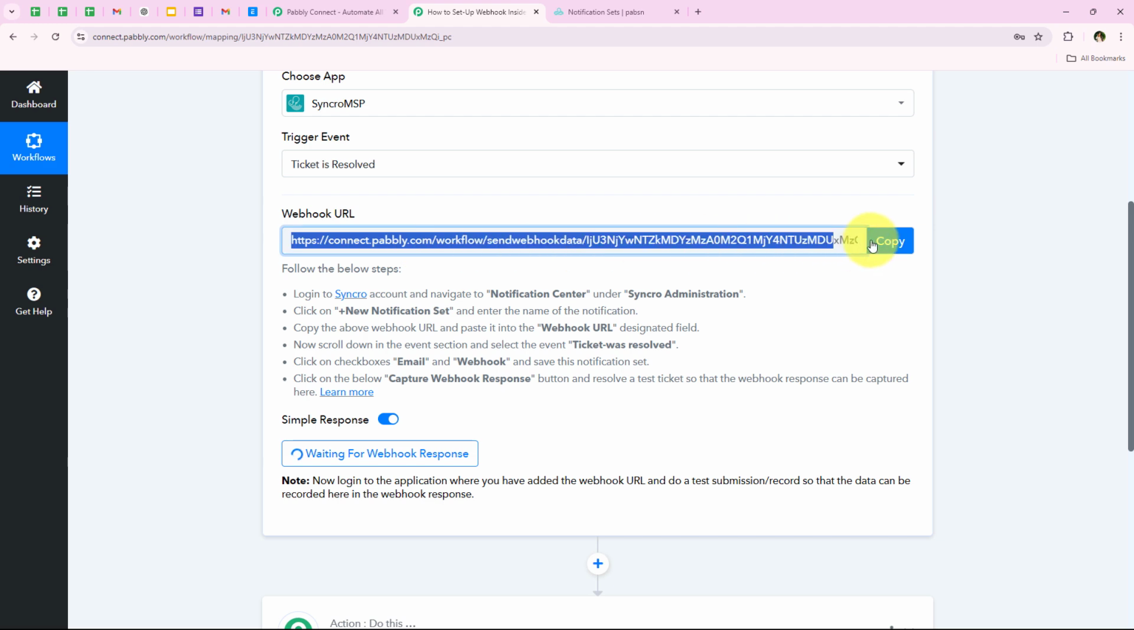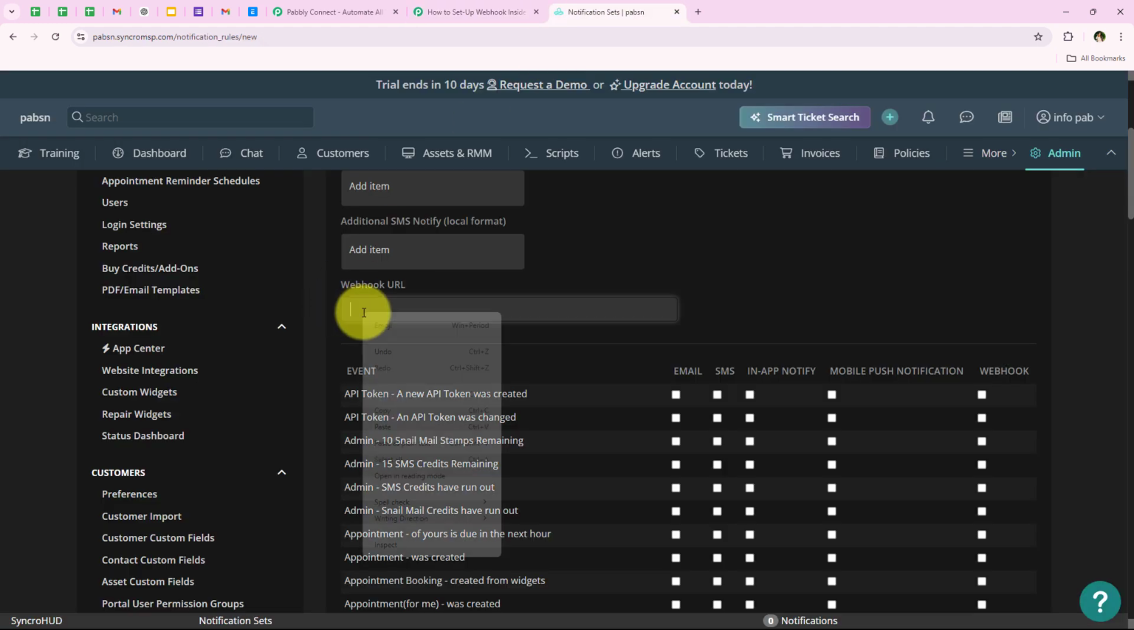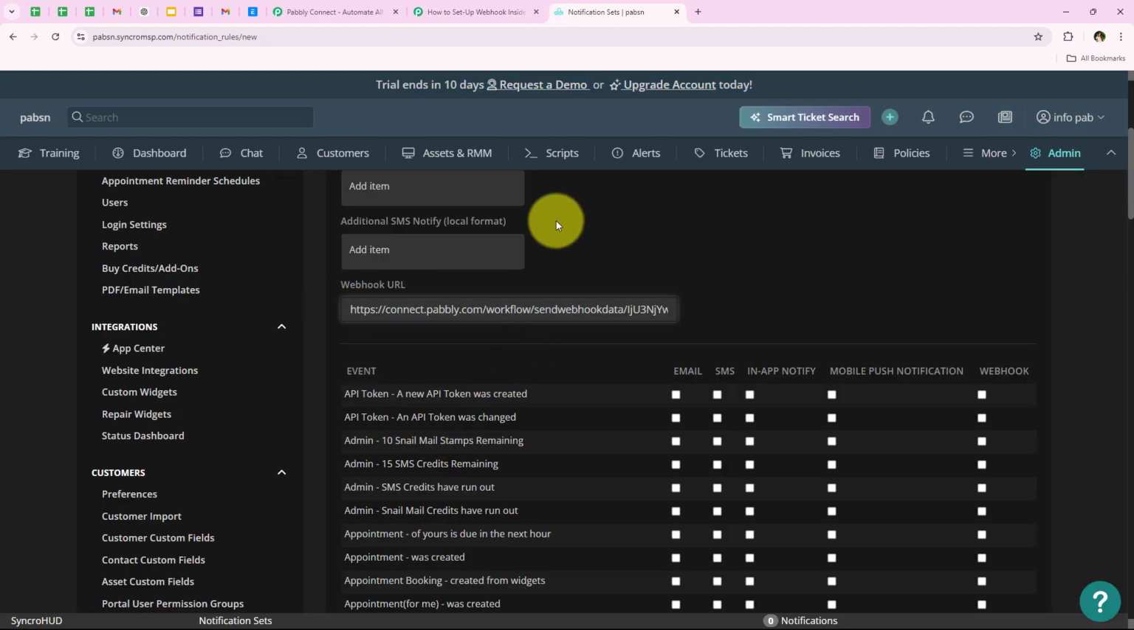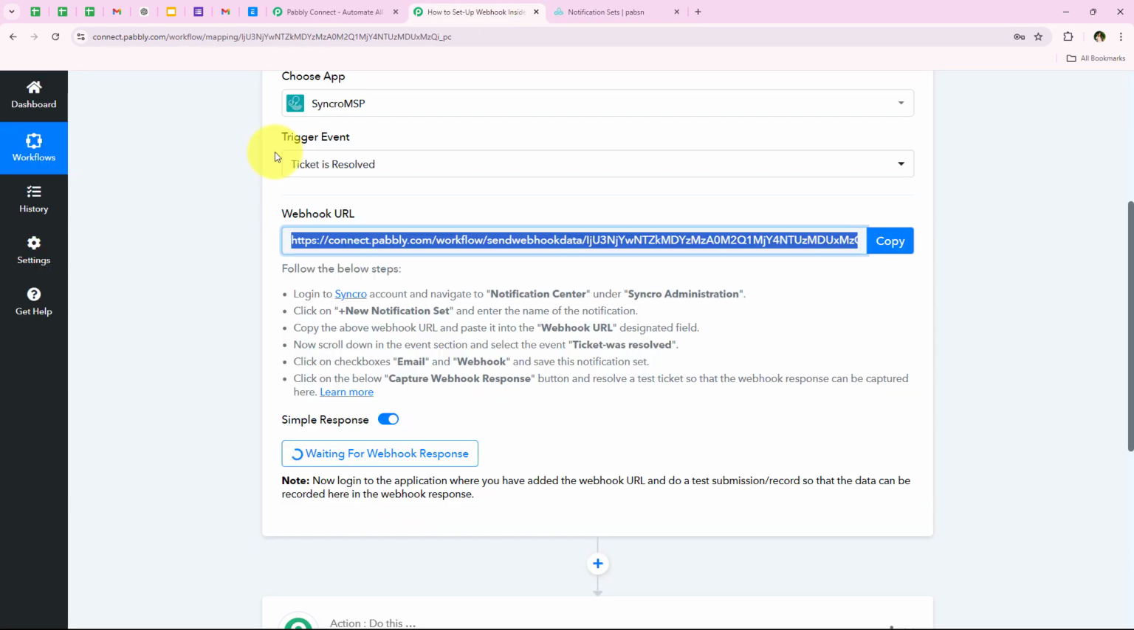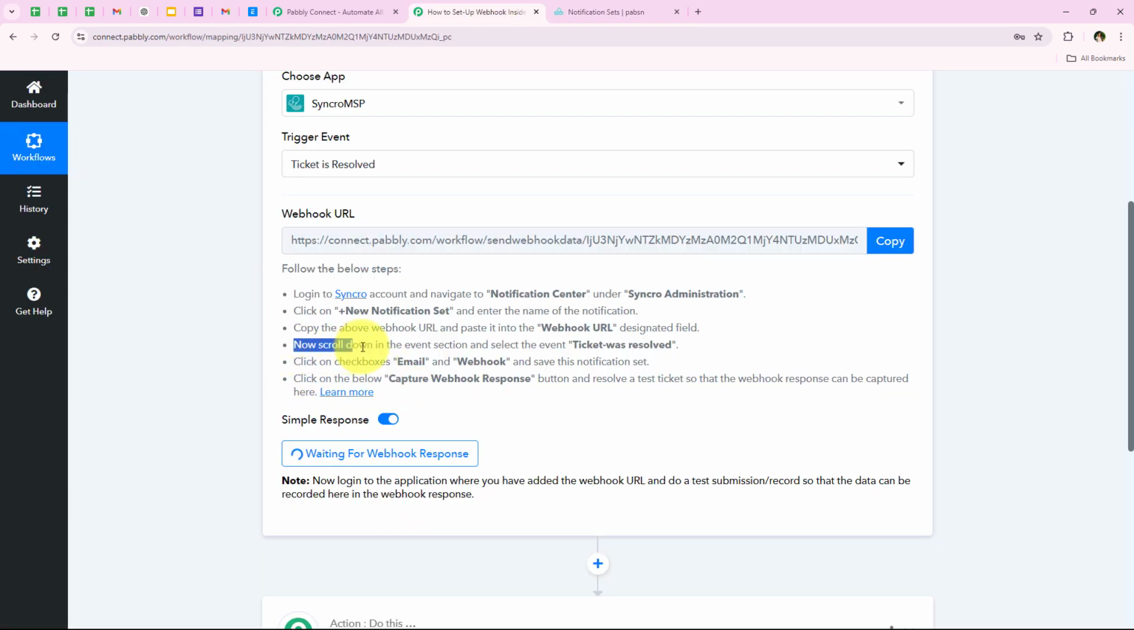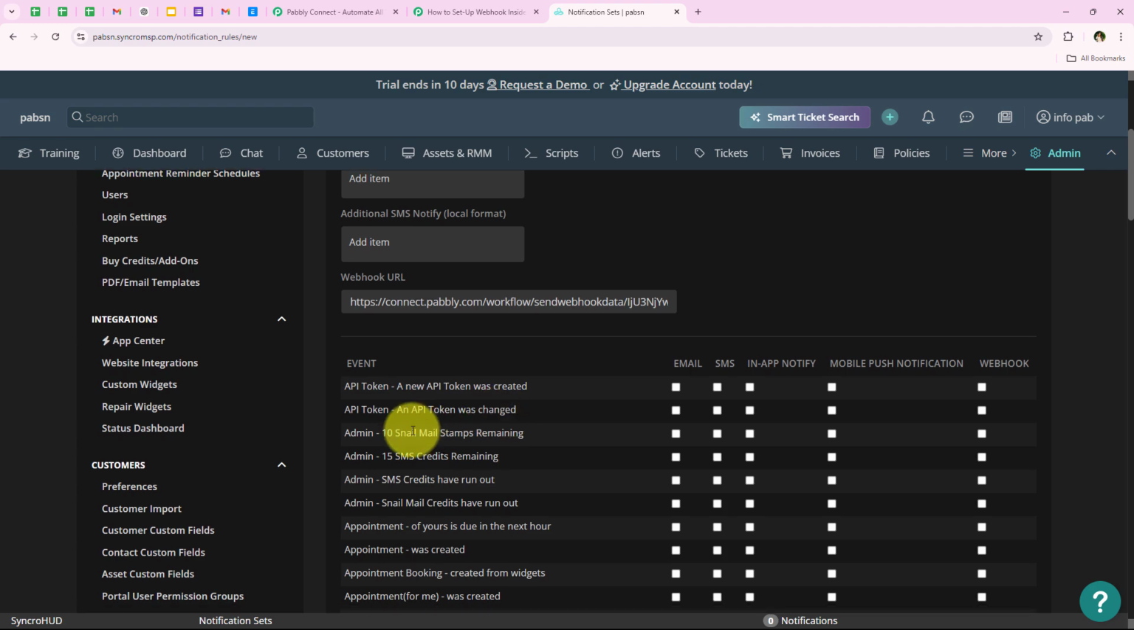So as you can see, we have to copy this same webhook URL, and then we are going to paste it right over here under the webhook URL section. And after pasting this, we are going to open our help text again, and it is saying now scroll down in the event section and select the event as ticket was resolved.